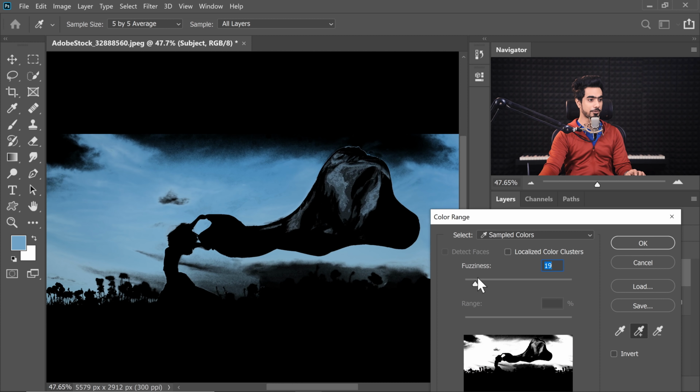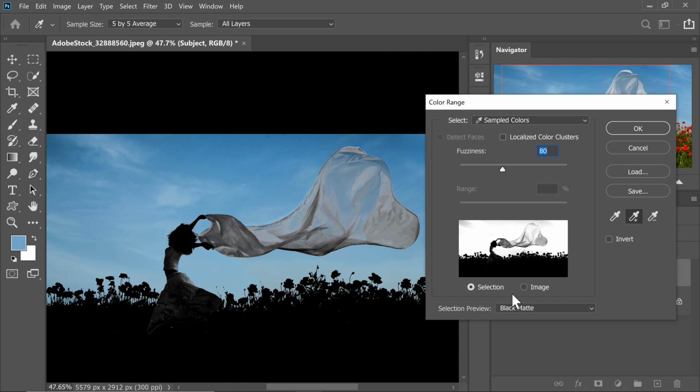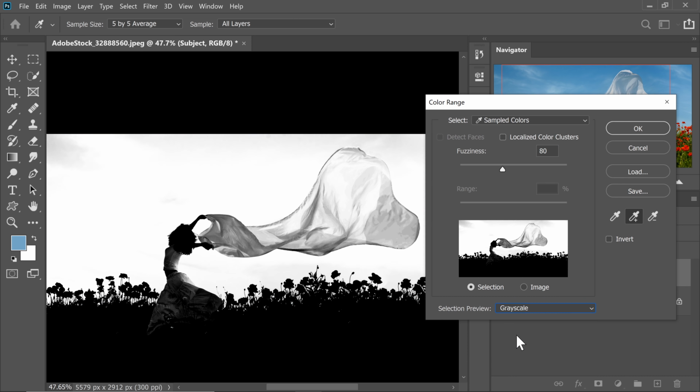So we're going to go ahead and increase the fuzziness until we see a good, nice selection. This looks to be pretty okay. You can also look at a grayscale preview. Selection preview, you can choose grayscale. White are the areas which are selected. Black are the areas which are not selected. So this seems to be about right. Once you're satisfied with the selection, you can always modify that later, by the way.